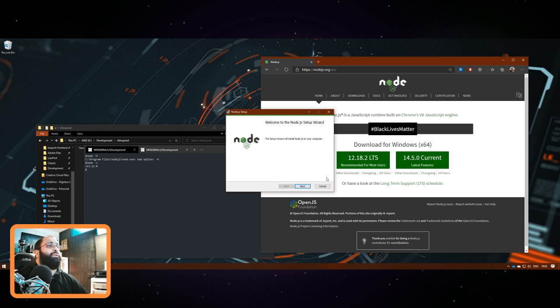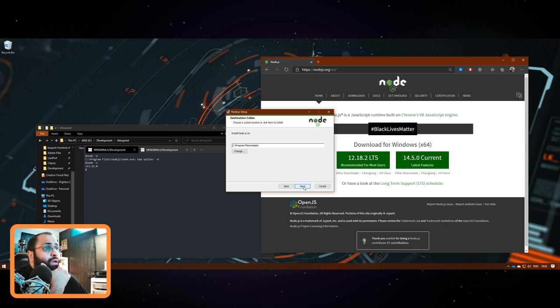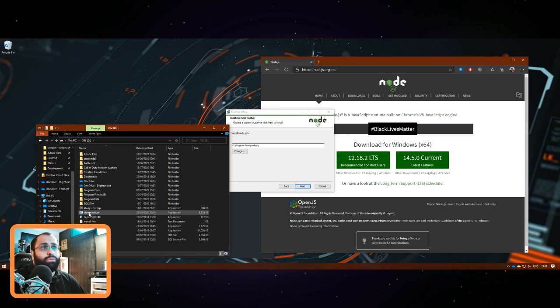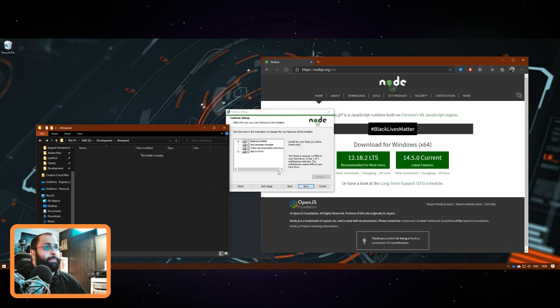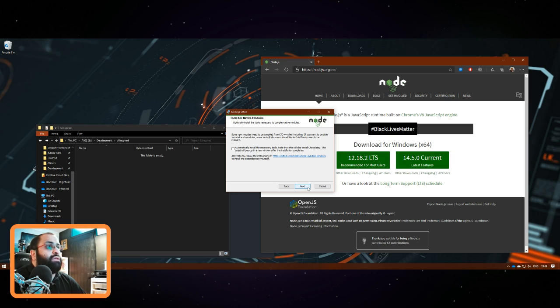Run that. Accept. Is that where I normally install it? Yep. Just press next. Make sure this add to path is selected. Okay. Next. You can install Chocolatey if you want. I have not used it, but go and install it.